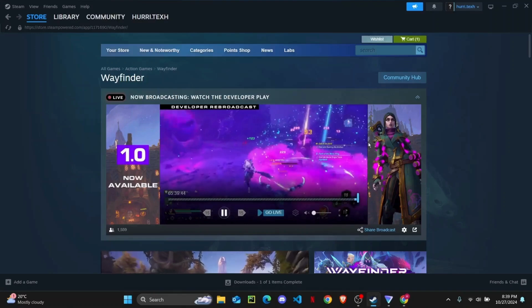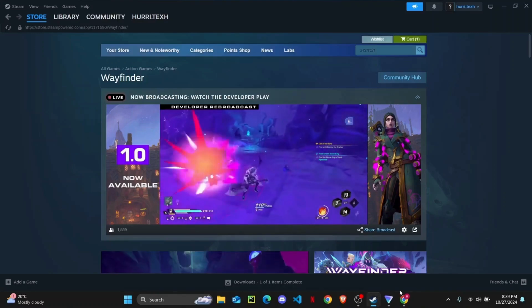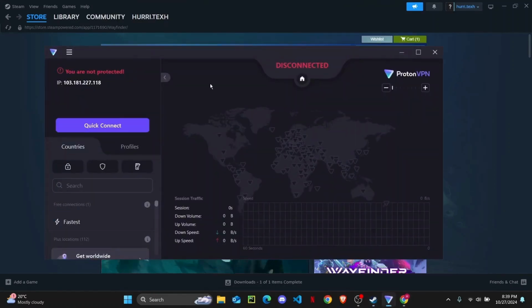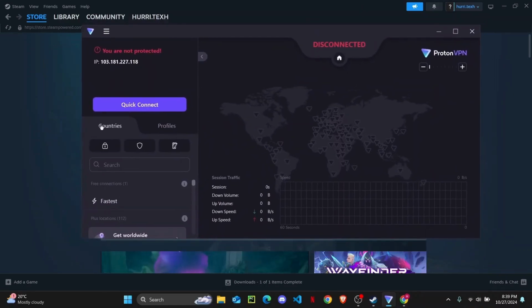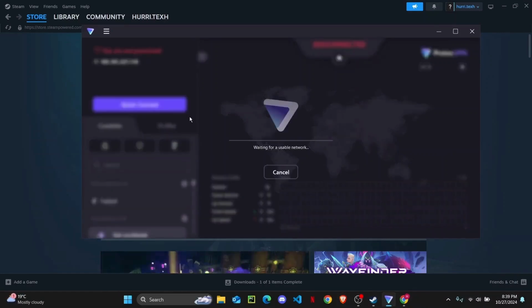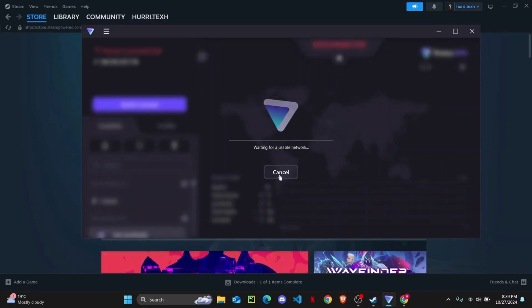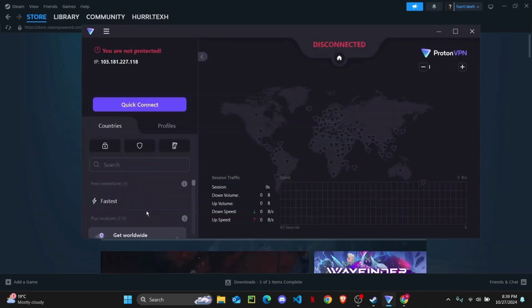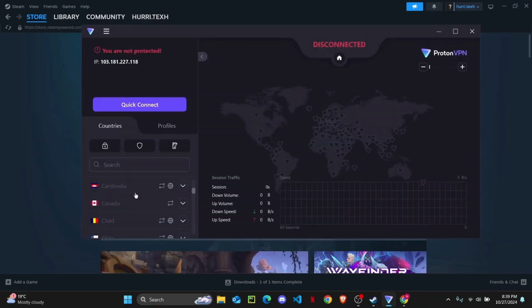Once you are logged in, you also want to download a VPN. Right now, I have downloaded this VPN called Proton VPN. You can download it for free, so you can give it a quick connect or choose from any of these countries available here on the free version.